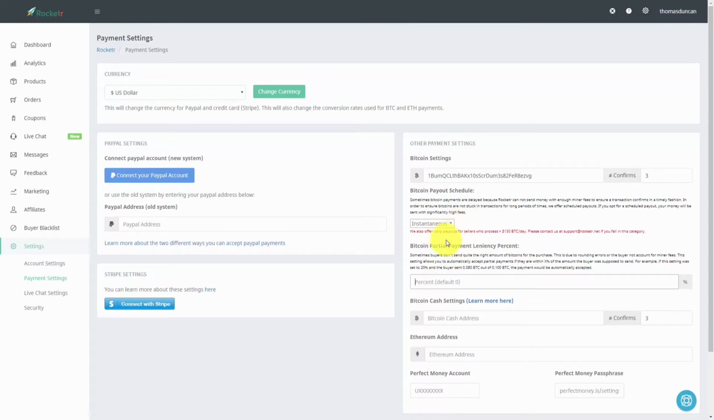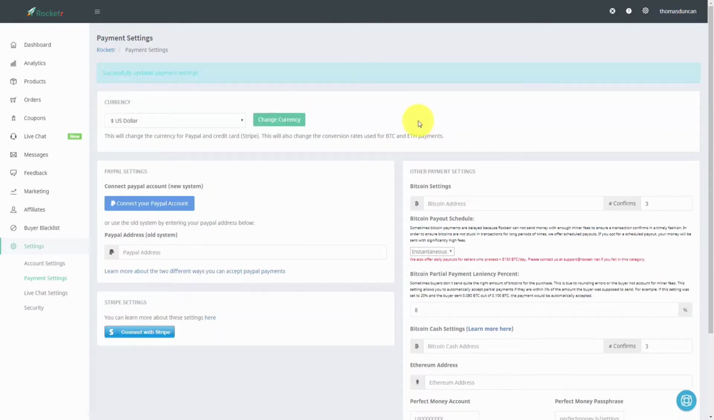And of course, there are other payment methods. Rocketer will also take PayPal. It will also take Stripe if you wanted to offer those options at the same time. Once you've added in and you've saved your address, Rocketer will tell you that you have successfully updated your payment settings and you are then ready to start taking Bitcoin into your Rocketer account.